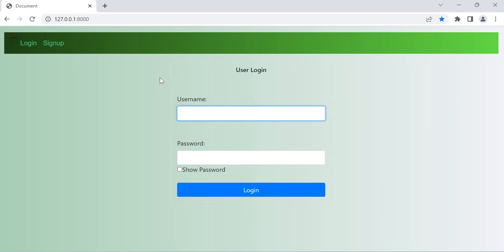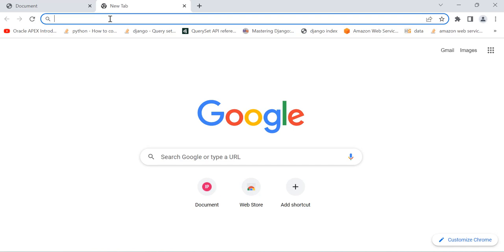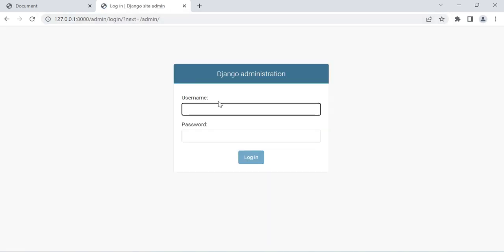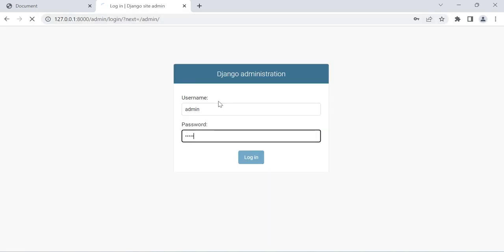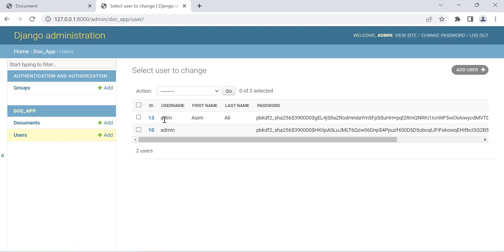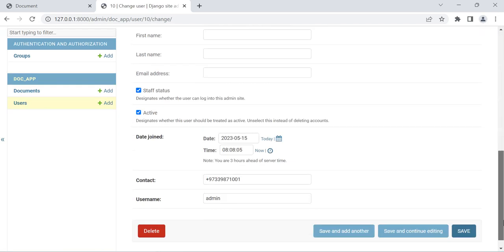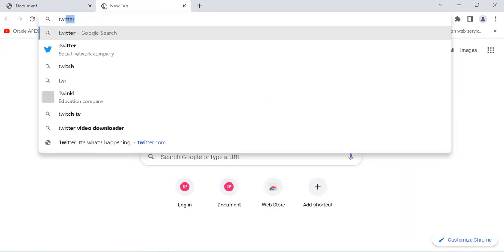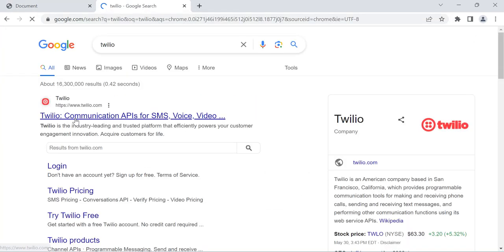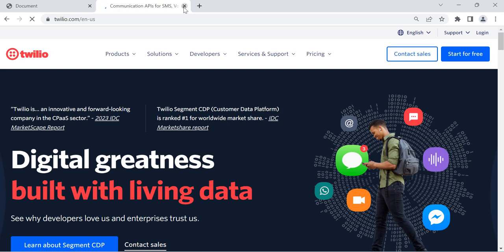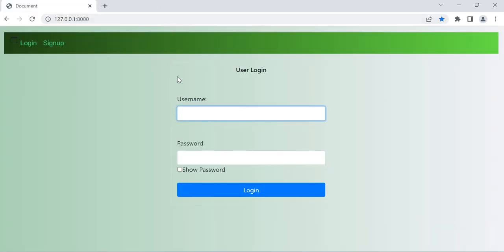So first I will go backside. I will check if my mobile number is already there, otherwise I have to create the account. Yes, my mobile is already there. Actually I am using Twilio, and Twilio provides one free account. We go to Twilio, and they provide one caller ID free account, otherwise we have to purchase. So actually this is a test.